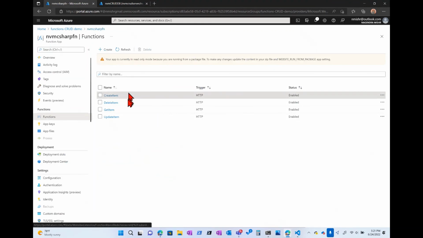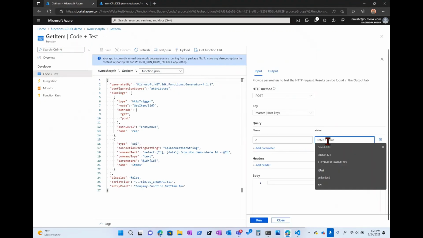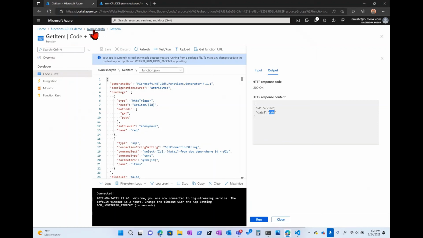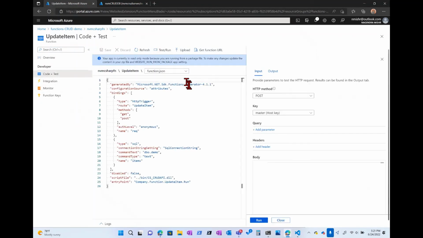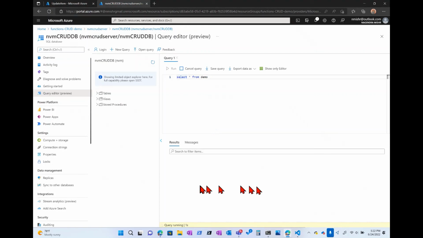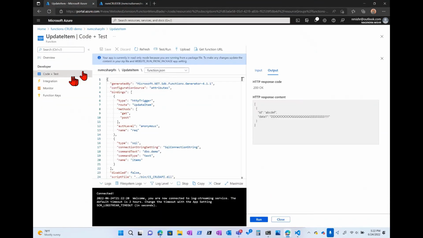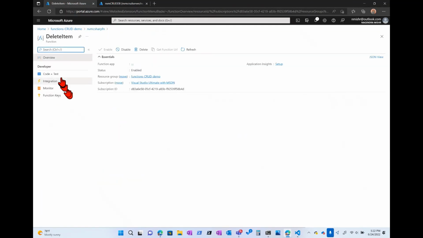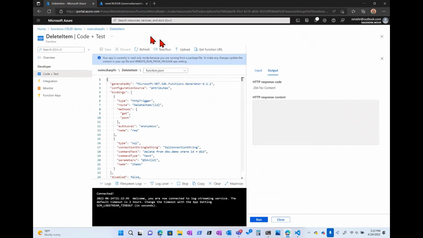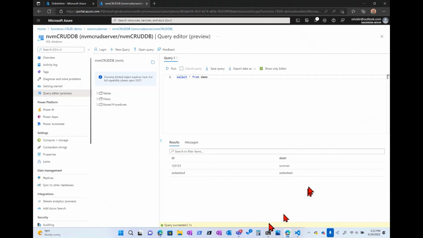Let's do a read. I got cats back. Let's go do an update. ID, A, B, C, D, E, F. And I'm going to pass in dogs, not cats. And that's finished. Let's run this query to see if it said cats or dogs. Nope, it says dogs. And now we can clean up after ourselves by doing a delete. A, B, C, D, E, F. And we run it. No content. Let's refresh this, and that record is gone.